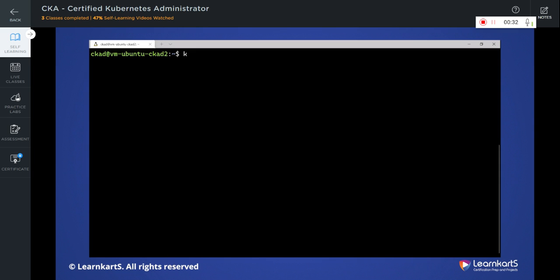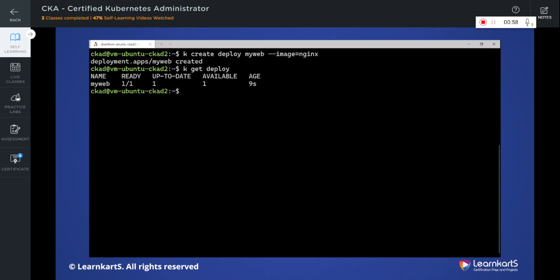So if you use kubectl create deployment, which is shorter form is deploy, you can give a name called my web. That's the deployment name, and image is nginx. If you simply run this command, it will create a deployment. If you check the deployment, you say deploy, and that will show you the deployment, which is my web. Now, if you say deploy my web, that'll go into that my web and tell you what exactly is happening.